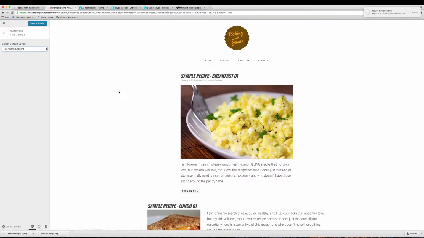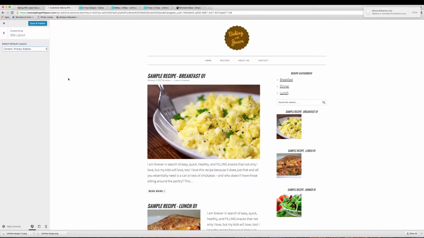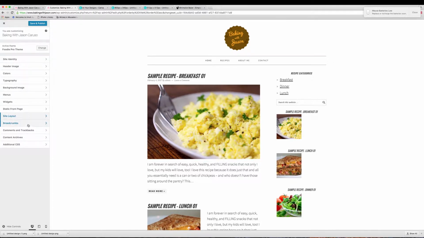I don't recommend that because we're going to want to eventually display ads, and we want to be able to display other recipes in the sidebar. And I would also recommend that you just keep it sidebar to the right. That's what most people are familiar with. It's what they're used to. They're used to navigating sites using a sidebar to the right, so I would keep that the same.